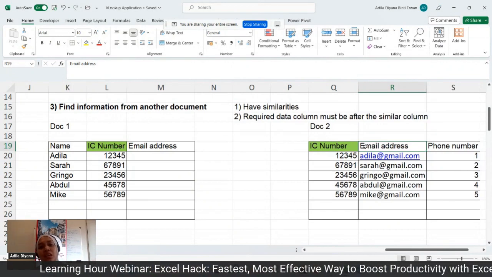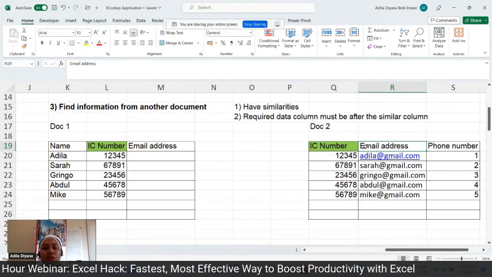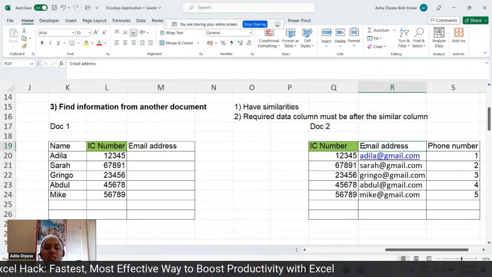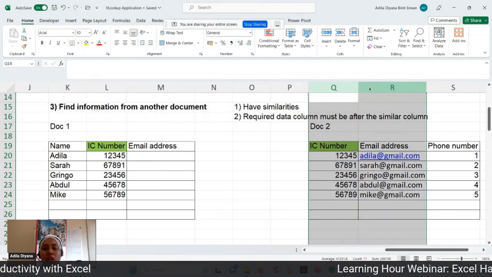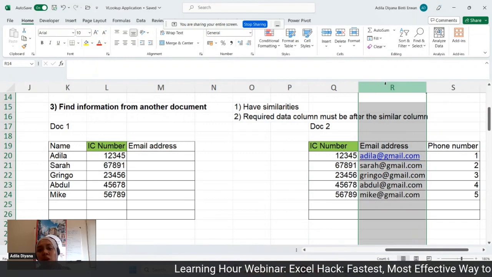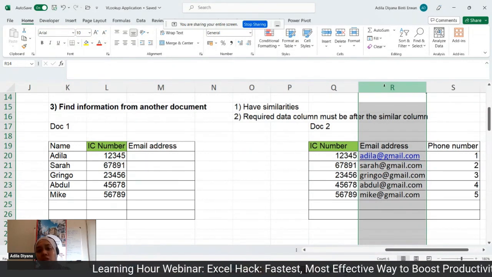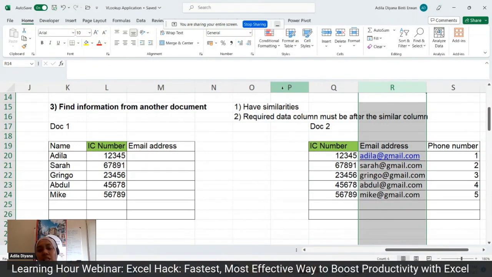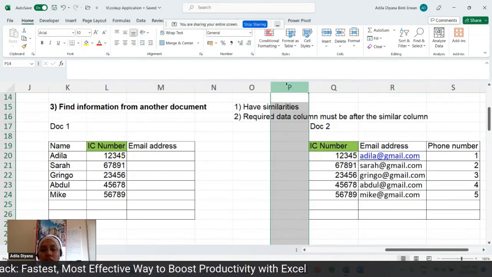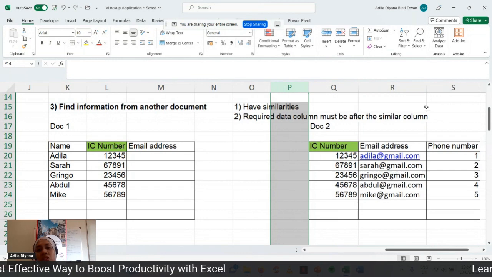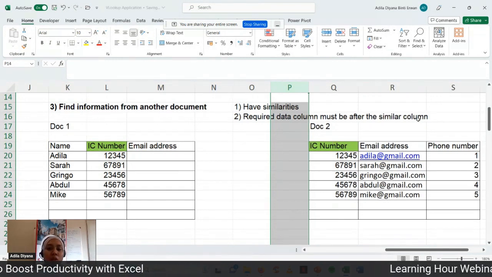That is fine. It still fits condition number 2 here. It is after the similar column. It can be side by side like this, or if there are any columns between them, that is fine as well. But what if your required data column, email address, exists before the IC number column? If that is the case, you need to copy, and then you have to make sure the email address is after your IC number column.